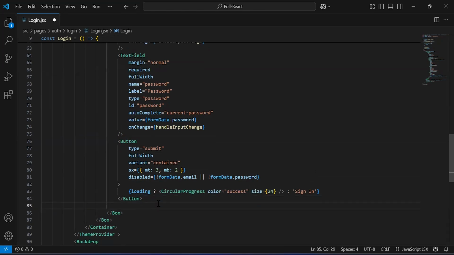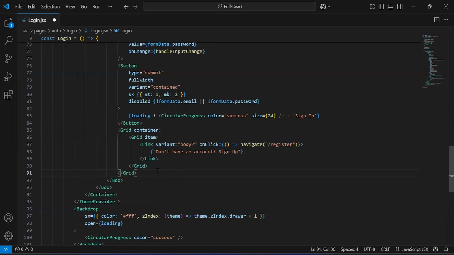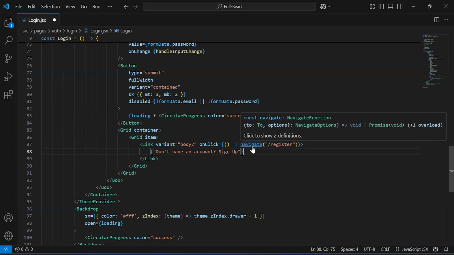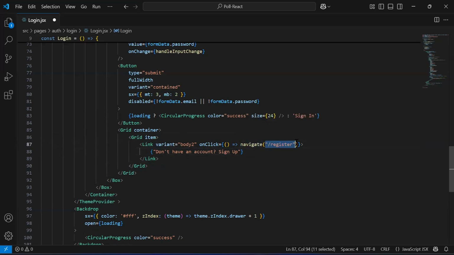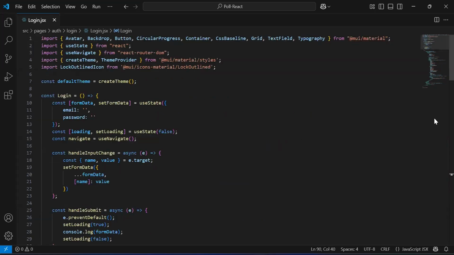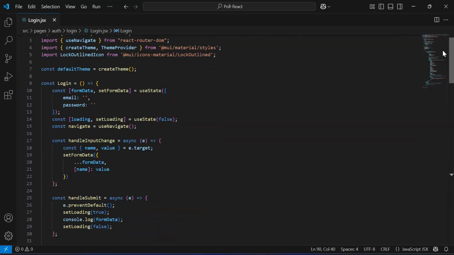Now after the button tag, we have the tag for grid. So as you can see, a tag for grid. Inside the grid, we have the tag for link with the caption don't have an account, sign up. On the click of this link, we are navigating the user to the sign up page. As you can see, we are calling the useNavigate hook. Inside this, we have passed the path of the sign up component that we have, /register. Now you can take a look at the login component.